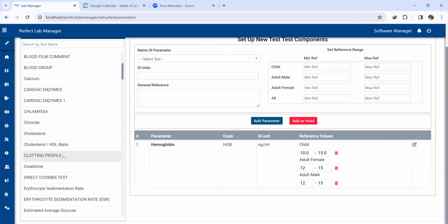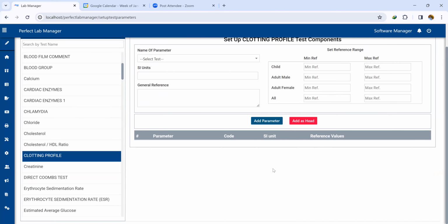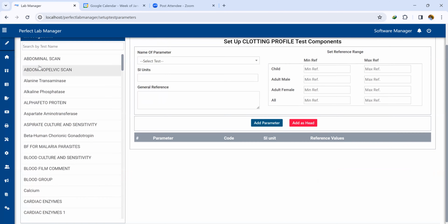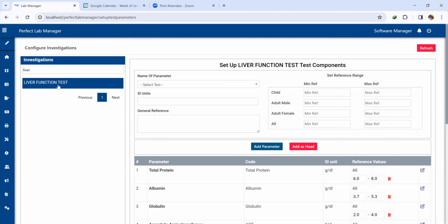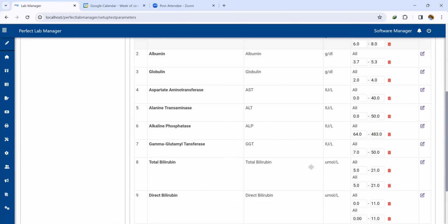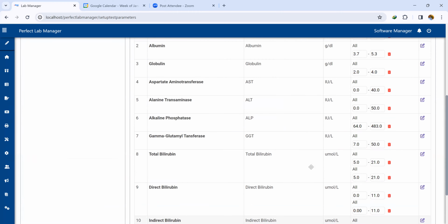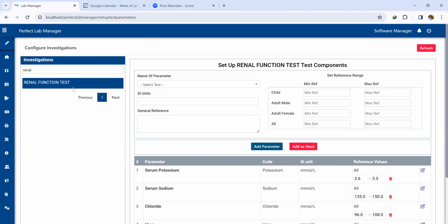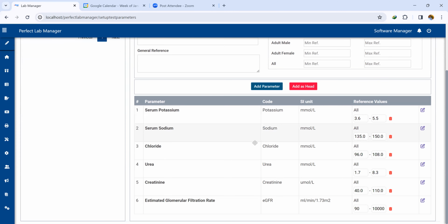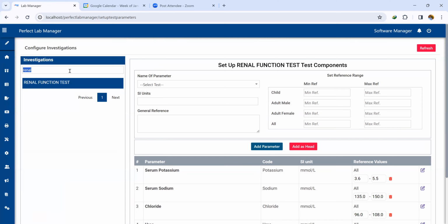So you could see for clotting factors, you could set up your own parameter. We could also look at the liver function test. The parameters are already set for you. Then we could look at the renal function test. The parameters are also set up.